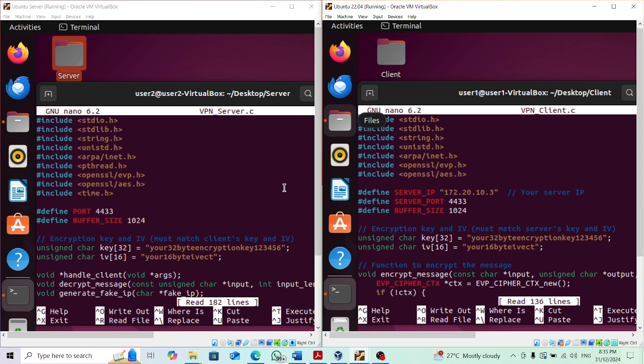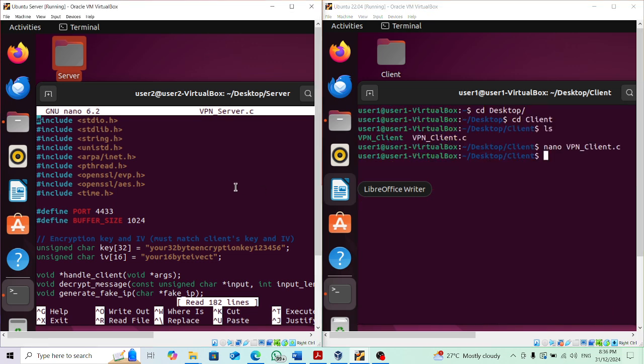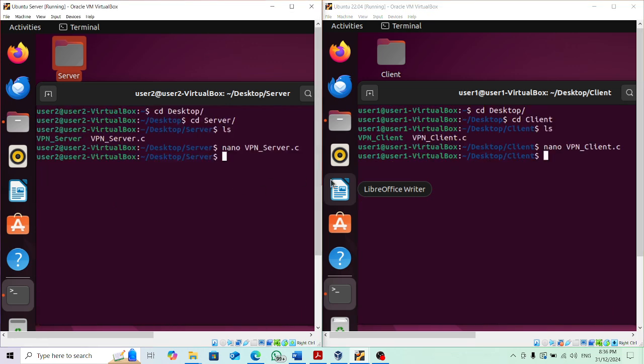You just enter the code that you get from the link that I provide, and after you paste the code on both files, on the client file and also the server file, you need to save it by clicking Ctrl X. Same goes on the server, just Ctrl X.